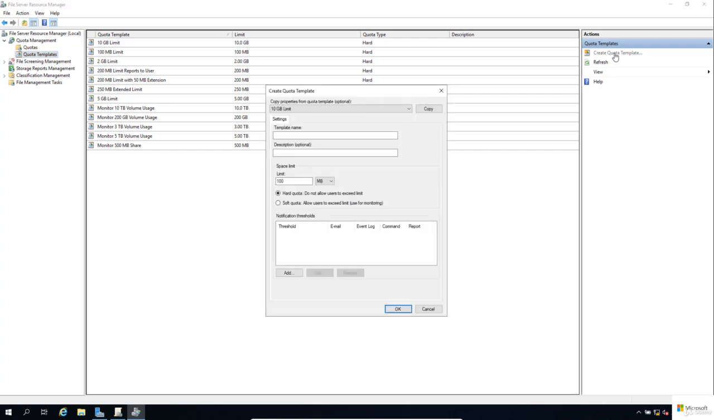We're going to create our own template, so click on Create Quota Template. In template name, type 150 MB limit. In limit, type 150. We can see that there are two template options, hard and soft. By selecting hard, users won't be able to store more than 150 megabytes and will be prohibited from storing more files if the quota is exceeded. By selecting soft, the network administrator will receive an over quota warning, a log will be created, but the user will not be prohibited from storing new files. So click OK to create the template.